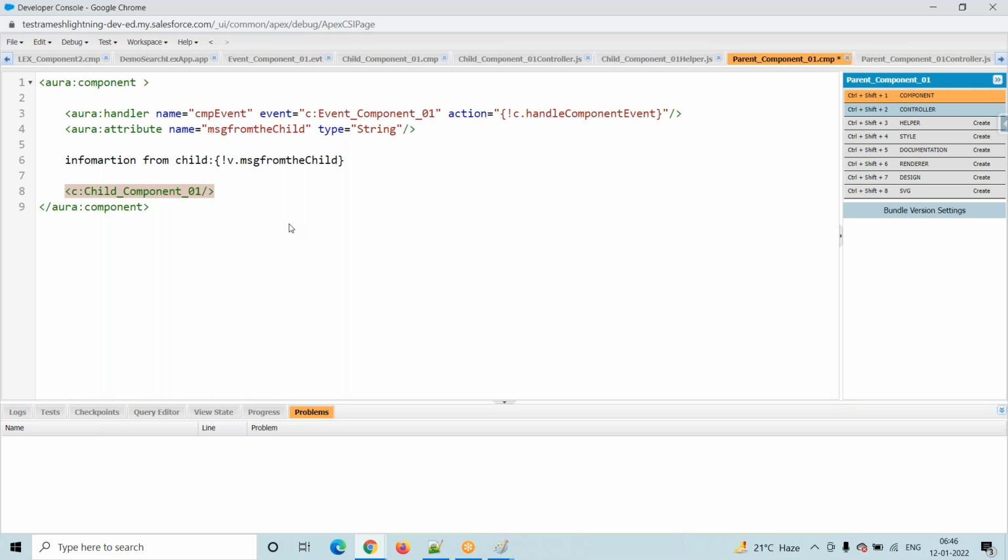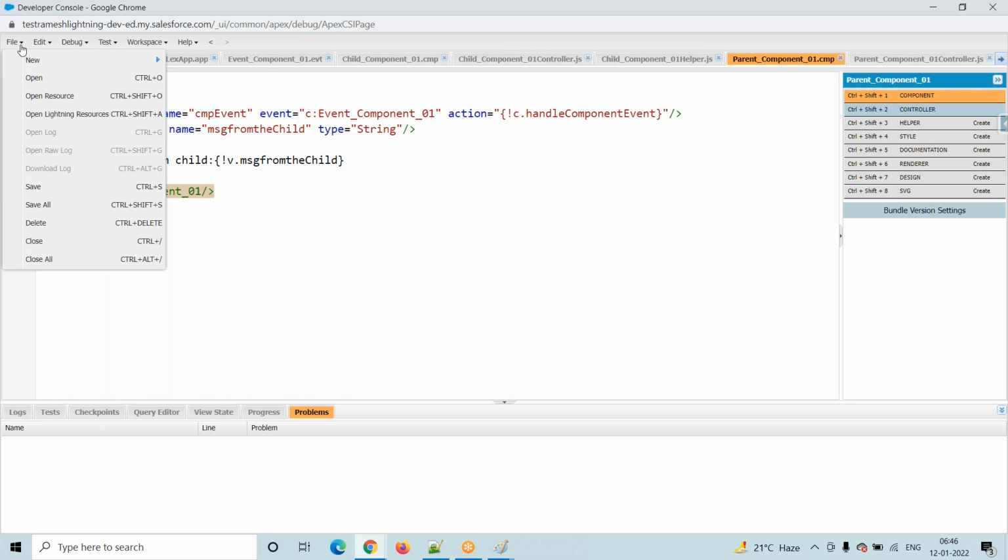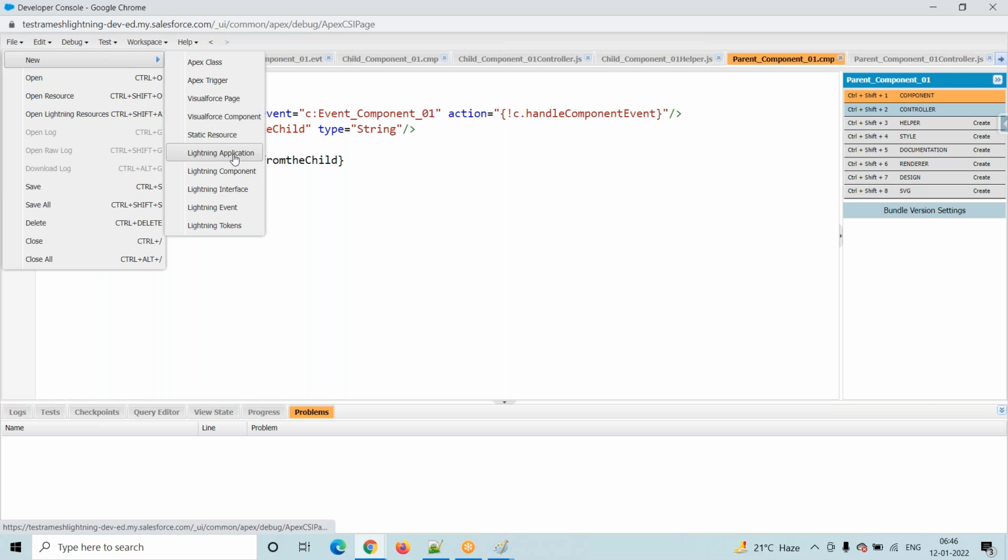Now we have to test this one. How to test? This is not related to any object, right? See, I have not included any object. This is for our understanding purpose. Suppose we want to test any lightning component independently; sometimes in interviews they also ask this. How do you test it? We just go and create a new lightning application.